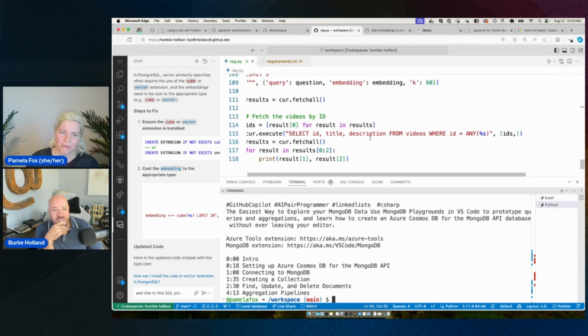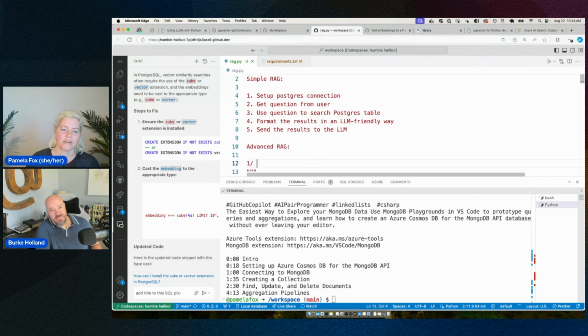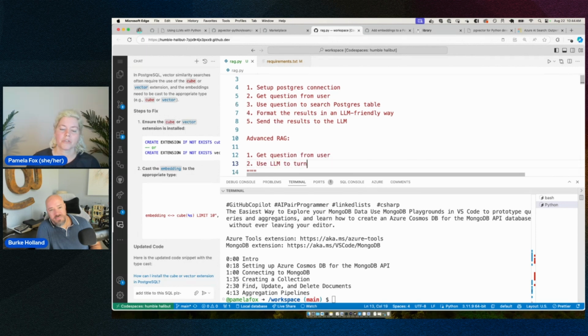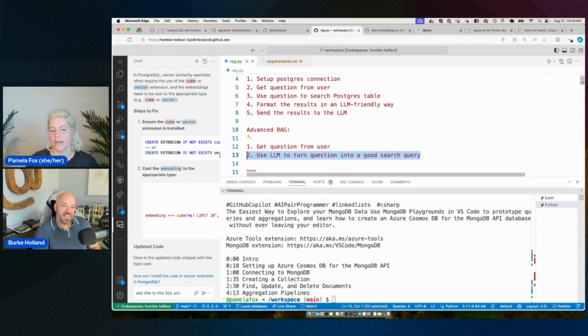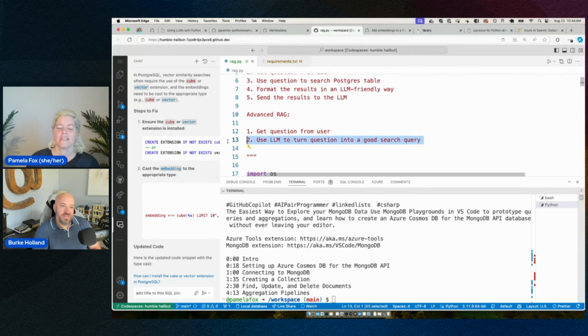And actually that's why a lot of times what I do, so I called this simple RAG, right? Advanced RAG, I'll just show you what advanced RAG would be: we get the question from the user, and then two, use the LLM to turn the question into a good search query. So this is what I always do now. I don't trust simple RAG because the user's questions can be too noisy. So we pretty much always use this query rewriting step that uses the LLM to turn the question into a good search query, because that'll ditch little words that just aren't useful, right?